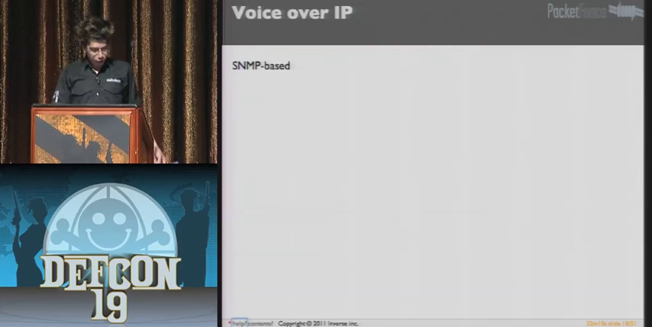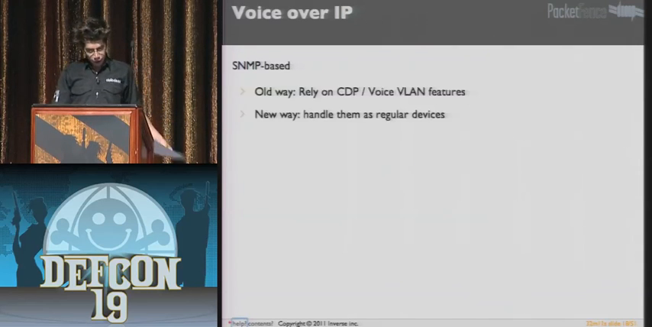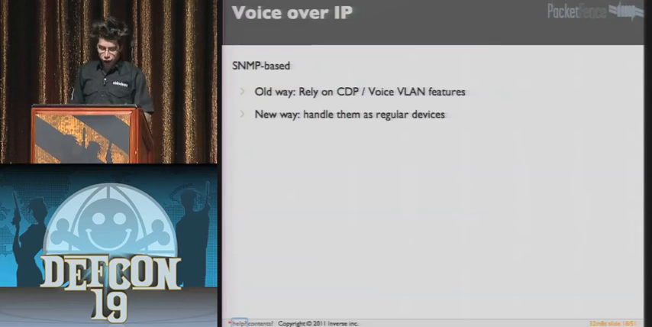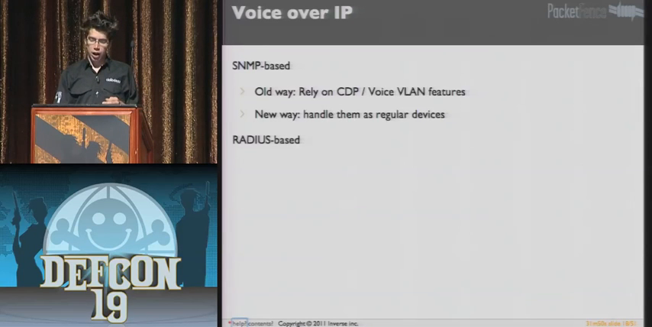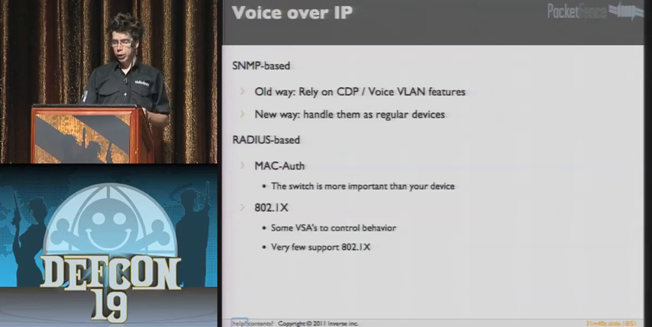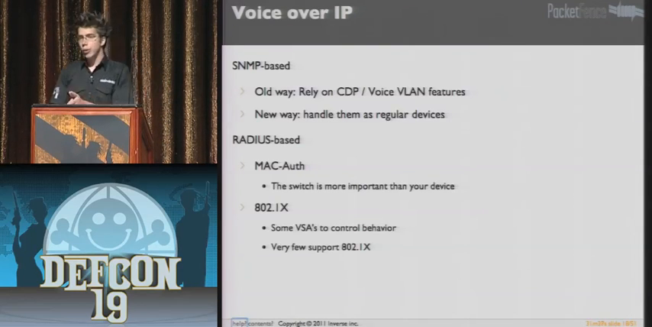So how do we do our voice over IP now? Our old technique, because we're kind of changing this right now, is we rely on CDP and the voice VLAN features of the switches, which is actually easy to attack if you want. So now what we do is we handle them as regular devices, and we try to automatically register them if the user wants that. But there's still the older technique, and CDP is so transparent that a lot of people prefer that, even if it's insecure. Over RADIUS, we do MAC authentication, and then your phone doesn't really matter.